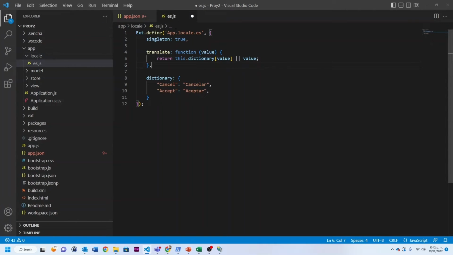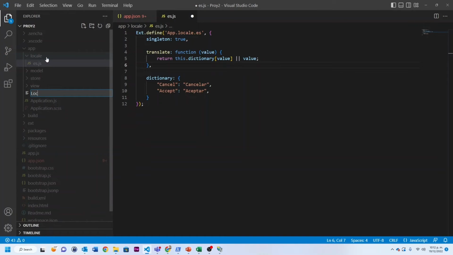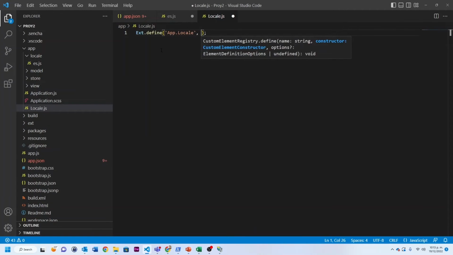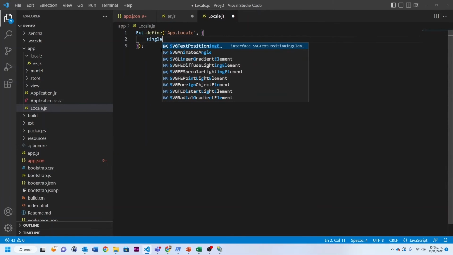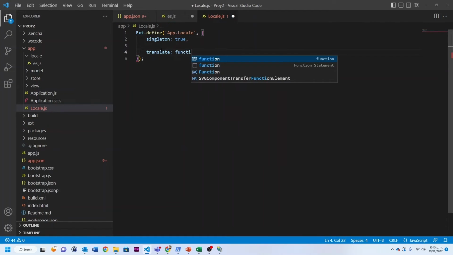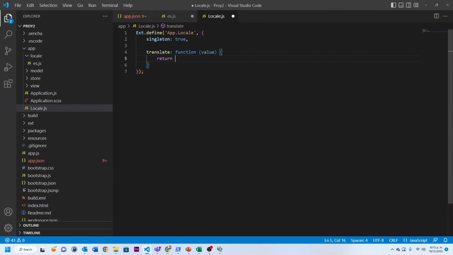I have to create a main translation file. I'm gonna create that file directly inside the app folder. Just gonna call it locale.js. And right here, what I will be doing is just creating the main file. Same deal, app.locale. This is also going to be a singleton class. I'm gonna have a translate method that receives a value and returns the actual result.